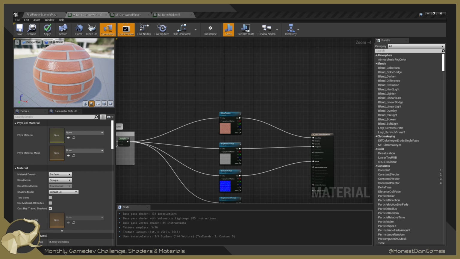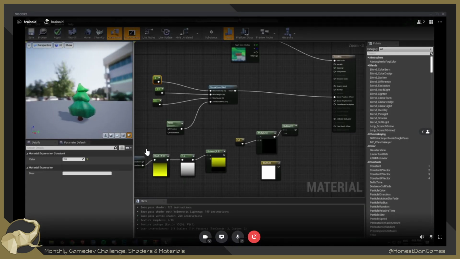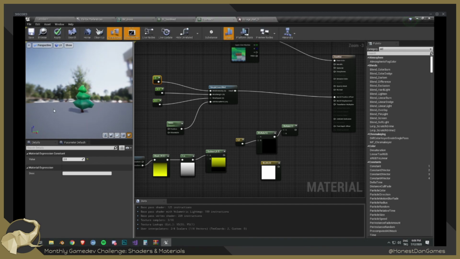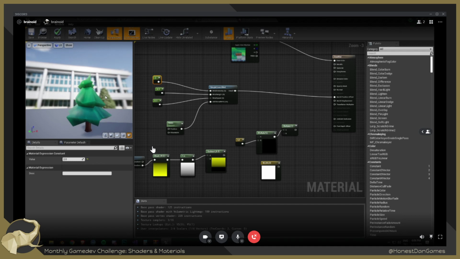Where has it gone? I've popped it out, but I can't see it. I found it. It was hiding. Look at this tree having a right old party. Bam ba bam ba bam ba bam bam bam.